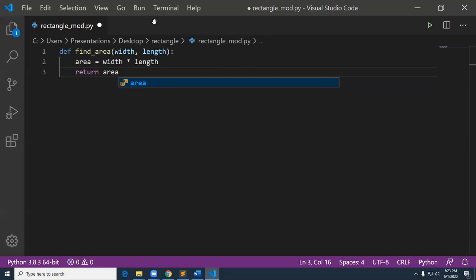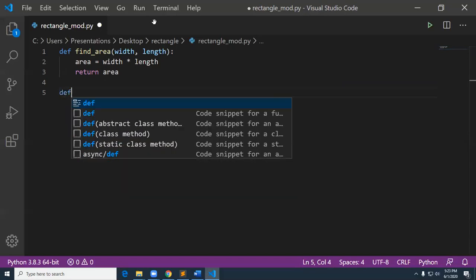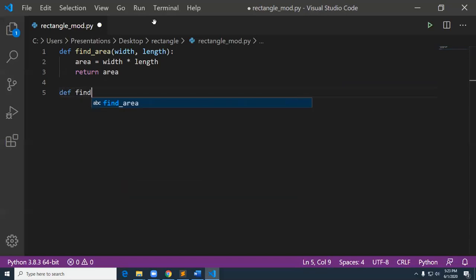Pretty easy stuff. Press enter and enter, and then to get out of this little suite, I backspace so that I can define my next function. We'll start off with def, call it find_perimeter, and this will get width and length as well.